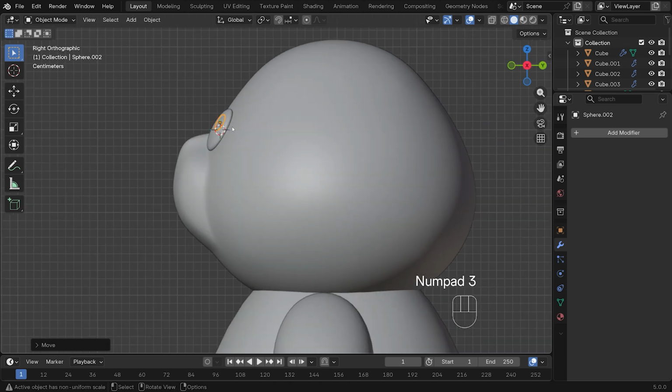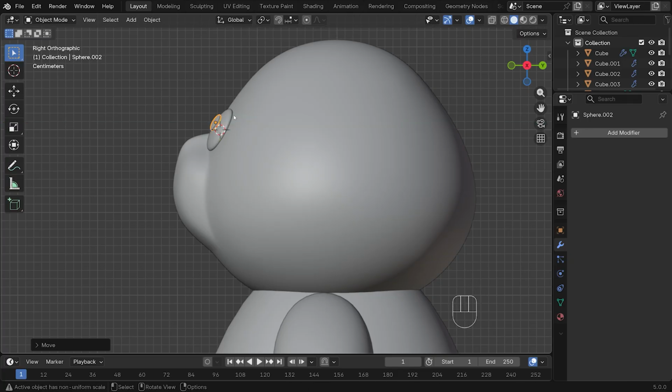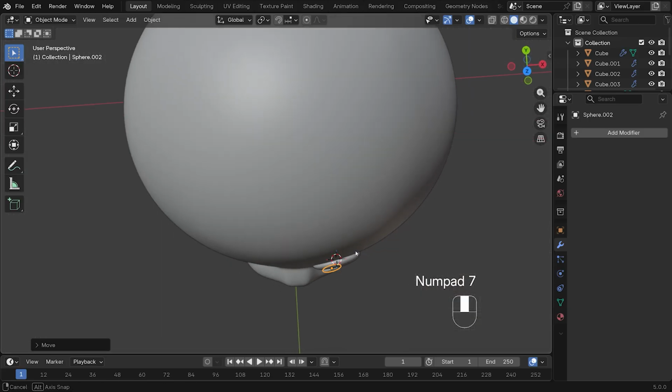Let's go to side view. I press R to rotate it a little bit and press G and Y to bring it out somewhere around here. And then just go to top view just to check.